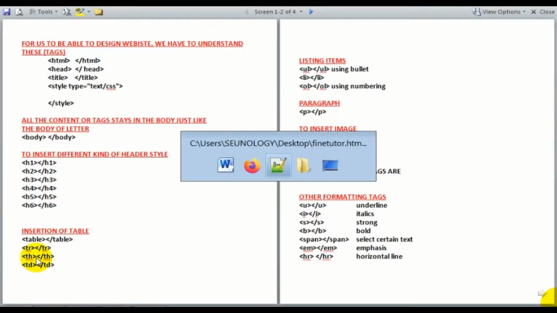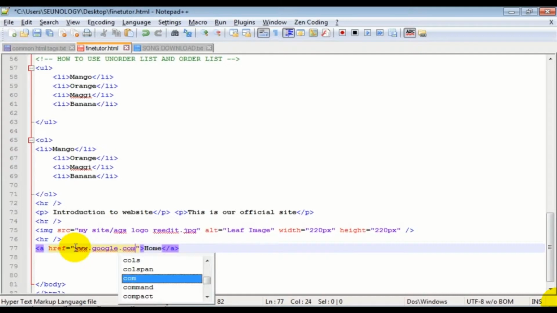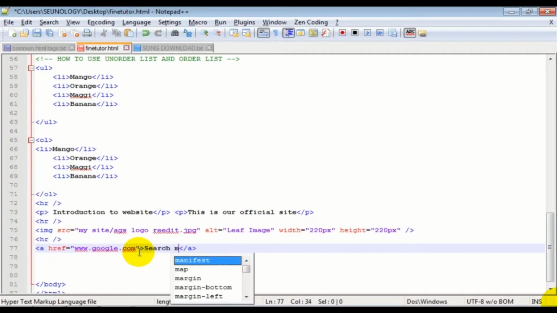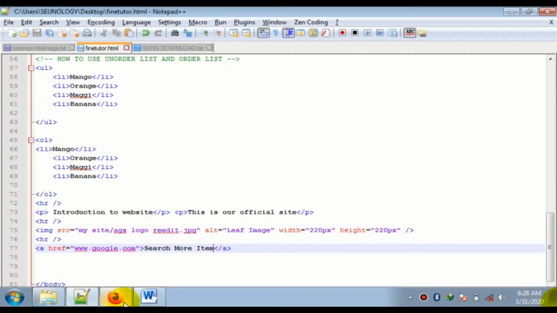Let's say since I don't have an address now, let me just put www in this place. In this place, let me just put www.google.com. I want to redirect this user to Google. Let me name it Search more item. Whenever I run this code now, whenever you click on this a here, it's going to link you to www.google.com, since you don't have any HTML file. But if you have one, okay, let me run it first.